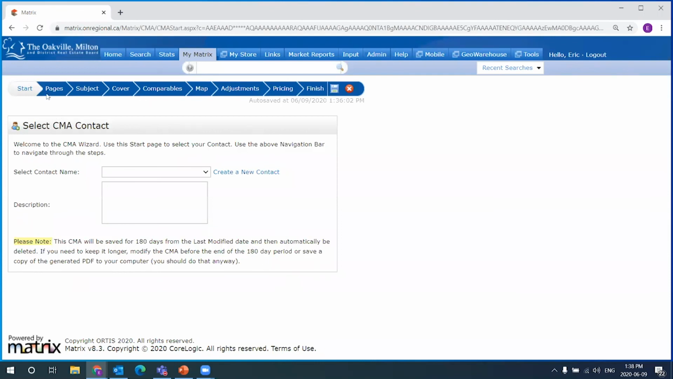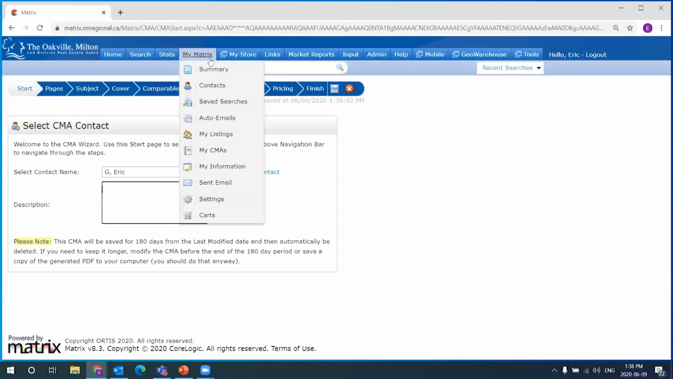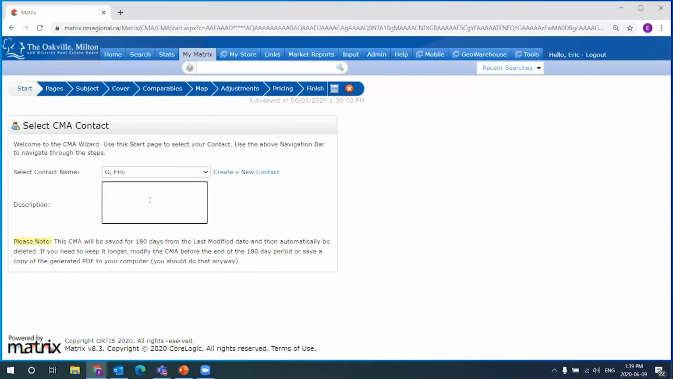Okay, and let's definitely start putting some information in. I'll just use myself as a client, so Eric in this case is who it's for. A bit of a description: if you wanted, you can put some information here, like the MLS number of our subject, or anything you want to put as a note for yourself. It helps when organizing. If you do have many CMAs on your My CMA screen, a little description might help you there. In this case, I'm not going to put any additional information. It's totally optional.